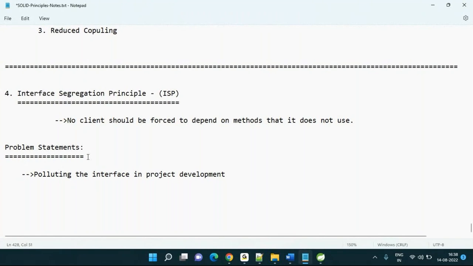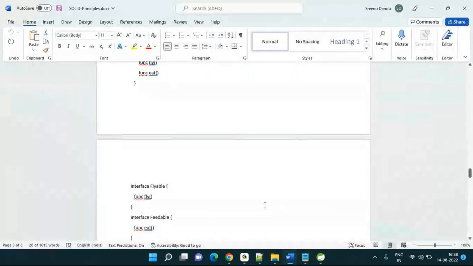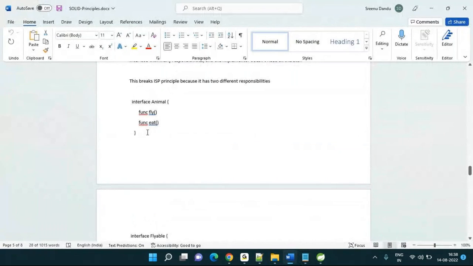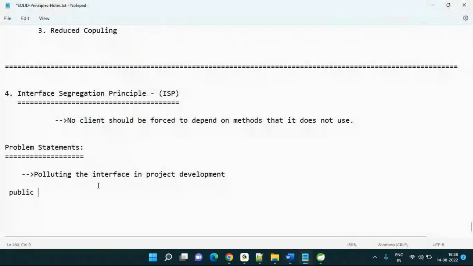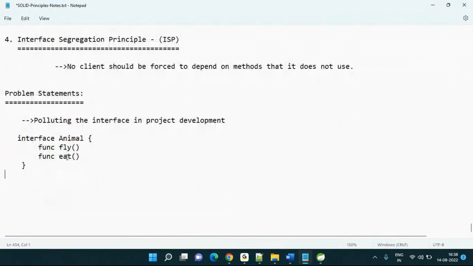What do I mean by this, team? Let's see. I will write some small examples first, in a generic way. Let's take an interface Animal, team. Example one.